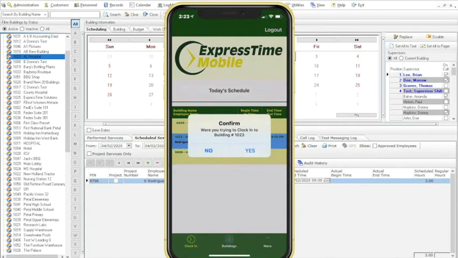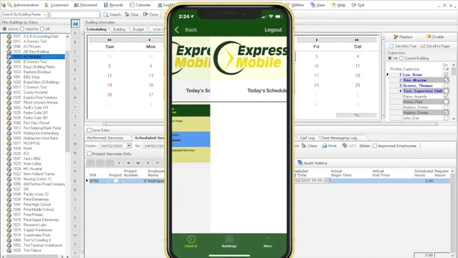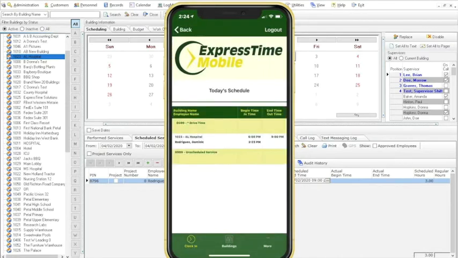When you click on it, you can confirm to clock into this building, and you say yes. It checks the coordinates, it checks your GPS, it finds where you are, it lets you know if you're in or out of range, and it will clock you in or out of that schedule.